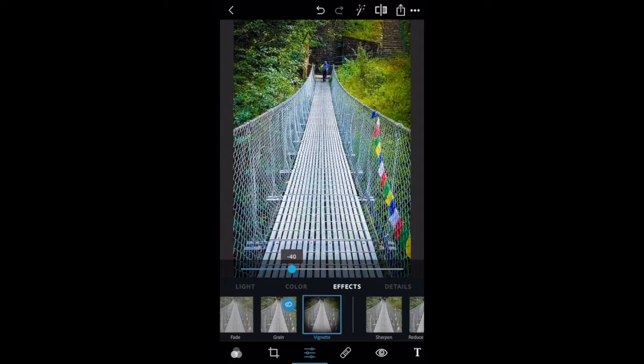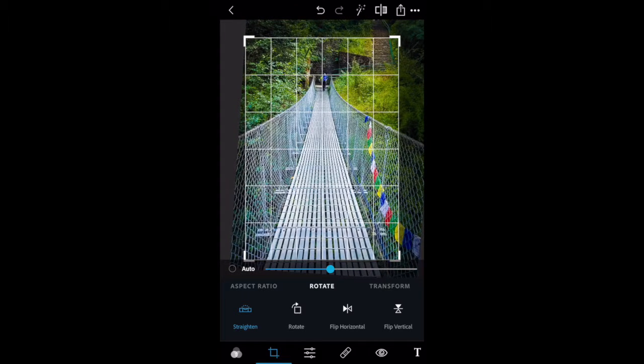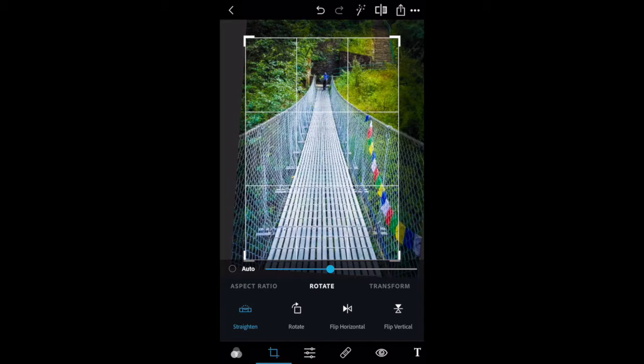Can you believe this was a photo taken with a phone? Not even in the highest quality settings. This is what you can do, you guys. I'm not sure it looks straight. Maybe it's not straight enough. Let's rotate it a little bit more. Okay, is that good?